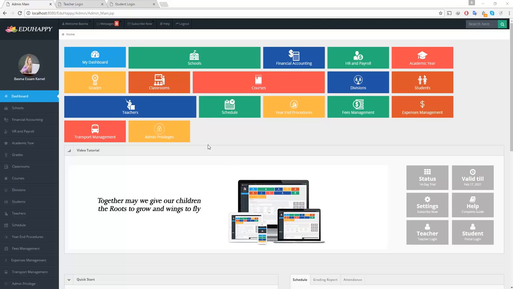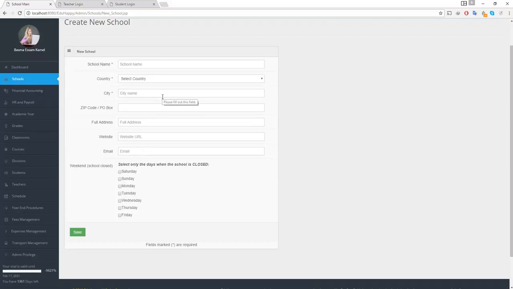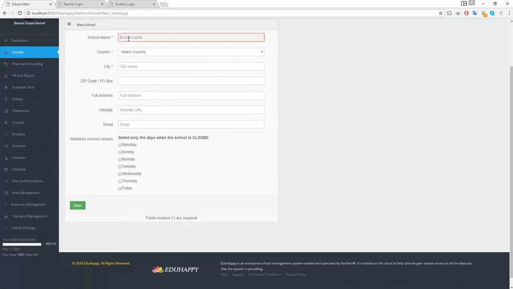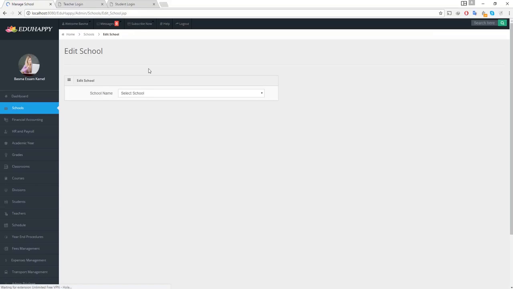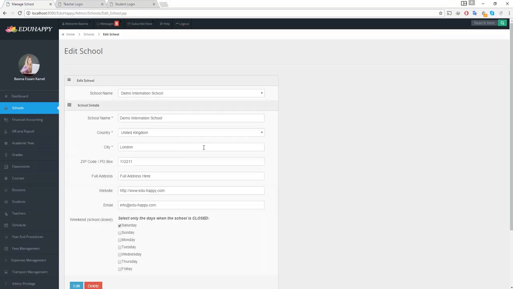First, you will need to create a school profile from the admin module. Go to the school menu and create a new profile for your school. Here you will fill out the information about your school that it's needed to create the profile. In the school menu, you can also go to Edit School, where you can modify any previous information about any school that you have entered. We have created sample information to guide you through this process.